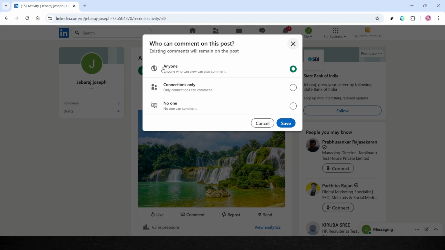You need to decide who you want to allow to comment on this post. LinkedIn typically offers options like allowing everyone to comment, restricting it so only your connections can comment, or disabling comments entirely by selecting No One. Choose the option that best serves your needs and intentions for the post. Once you've made your choice, simply click Done to save your changes. Just like that, you've tailored the settings to manage your post interactions based on your preferences.